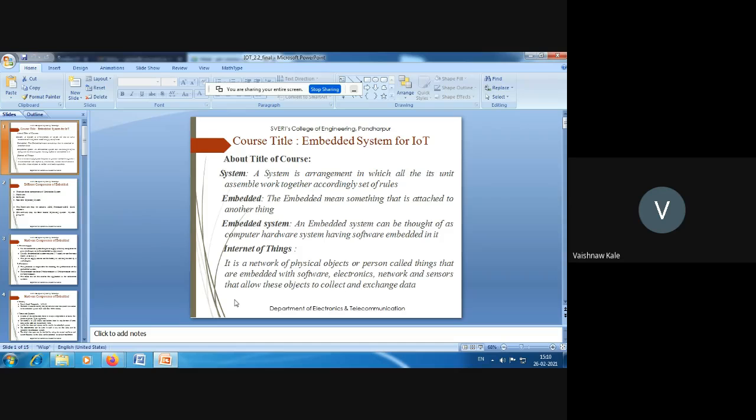In the first lecture on Unit 2, that is Embedded Systems for IoT, we have already started with what is a system, what is an embedded system, what is Internet of Things. Then we have seen the characteristics of the embedded system. We have also seen types of embedded systems. Depending upon the functionality, embedded systems are divided into various types. Depending upon the use of microcontroller or microprocessor, they are divided into three types.